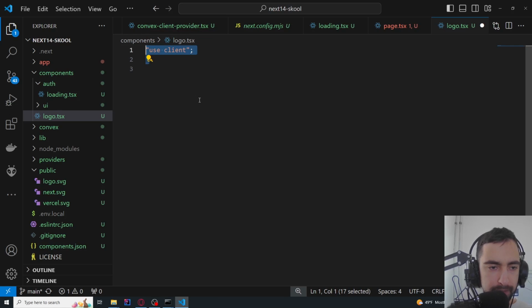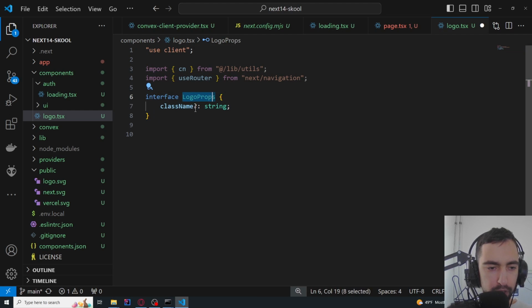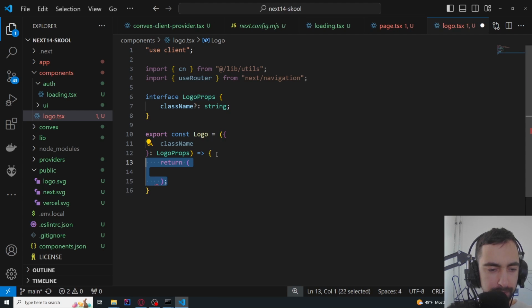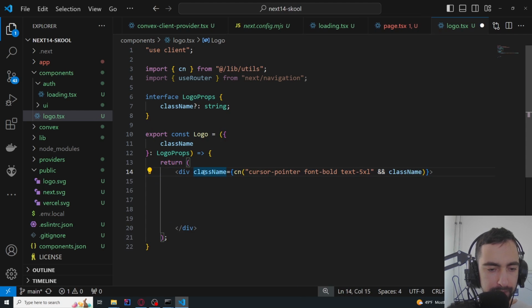It will be use client, and then import cn from @/lib/utils, import useRouter from next/navigation, and then Logo props will be optional className to be string, and then export const Logo, give it the className and type LogoProps, return. Div className is gonna be cn, and then cursor-pointer, font-bold, text-5xl, and className. So if we have class names, just append the class names here. This cn works so you can append variables to Tailwind CSS classes like this. That's what this cn is for.